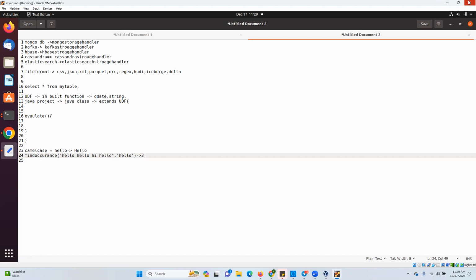This kind of function is not available as an inbuilt function in Hive. It is not there, so you have to write a logic. In Java, we'll write a logic: we will split this line into words, create an array, and check each word. If it is matching, we will increment the count.